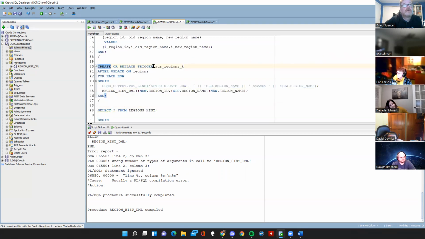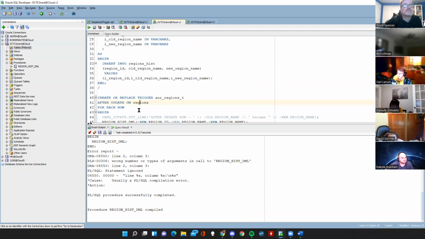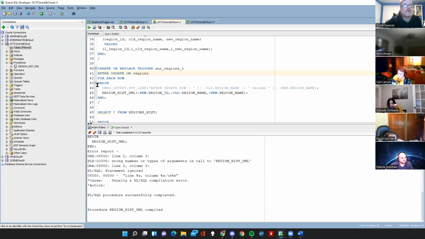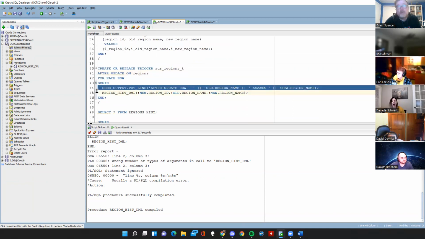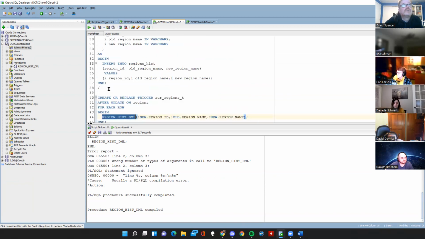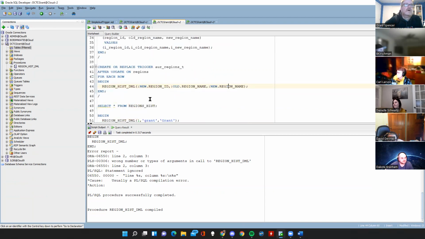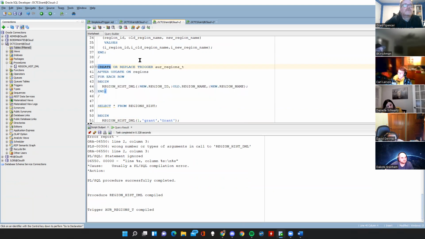All right, so create or replace the trigger with this name after the update of regions, which has been the whole point of this table here, right? So here's my regions. After the update of regions, for each row, begin. We're not going to print anything anymore. We're beyond that. We're going to call that procedure that I wrote, which is right there, and it's going to pass in the new object's region ID, the old object's region name, and the new object's region name. All right, so let's run it. And it compiled cleanly, which is awesome.